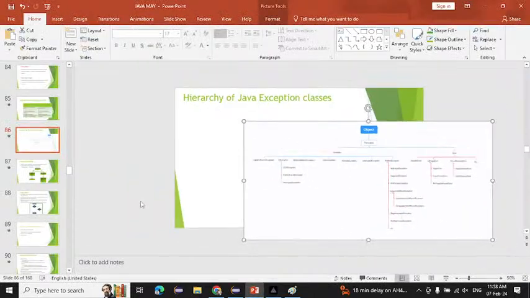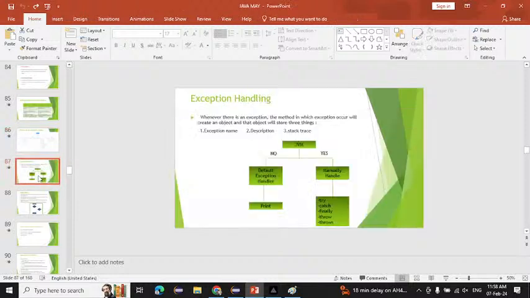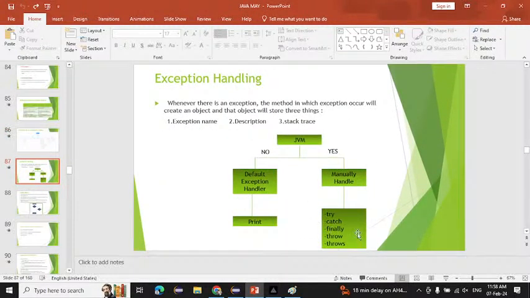Okay, understand now? So this is all about the throws keyword and the throw keyword. This thing you have to practice. These are the 5 ways to handle the exception: try, catch, finally, throw and throws. Why are we using try? To write the risky code. Why are we using catch? To write the handling code. Why are we using finally? To write the cleanup code. Throw.